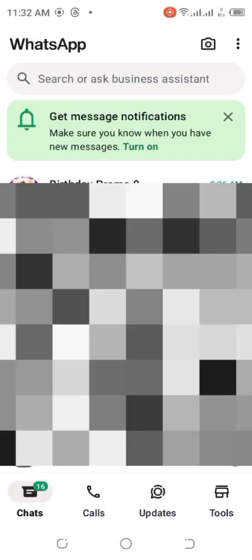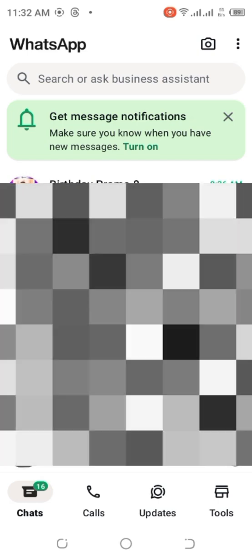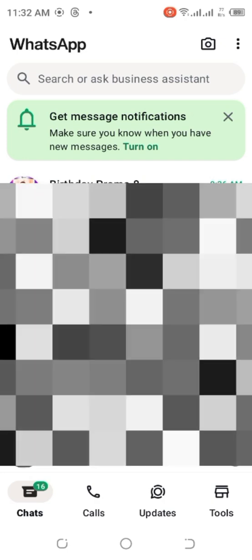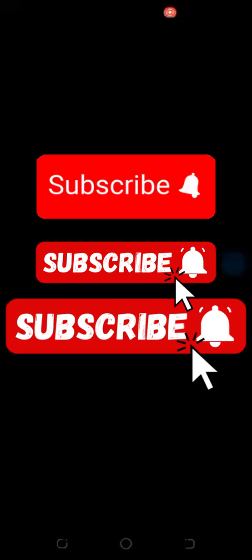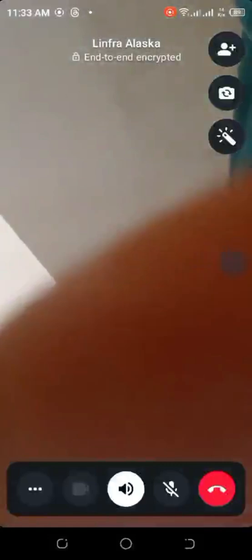So you launch your WhatsApp like this. The person that you want to share the screen with, you call him on WhatsApp. So this is the person. I'll call this person here. You call the person on video call. On a phone call, you cannot share your screen, only video call. So you call the person on video call.